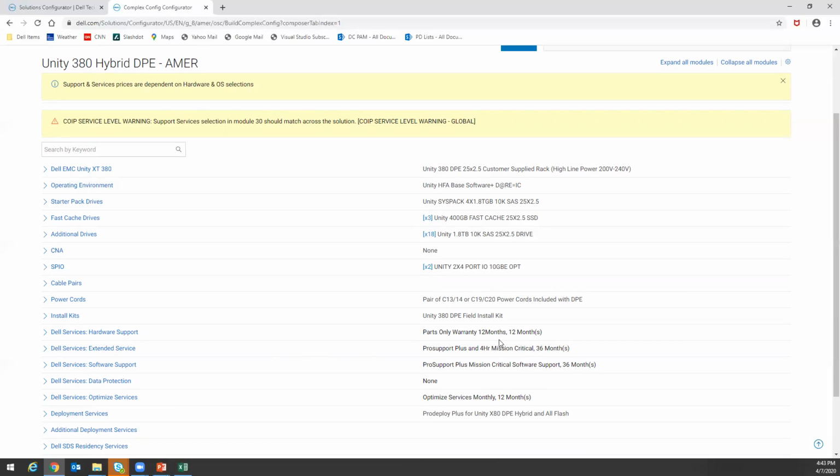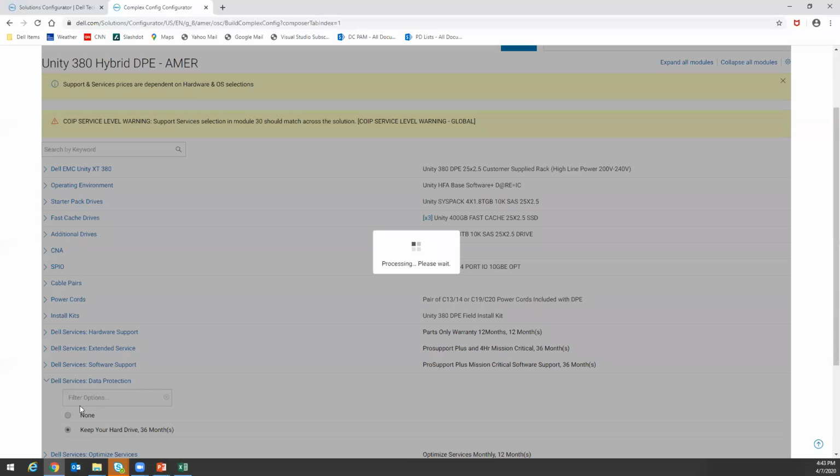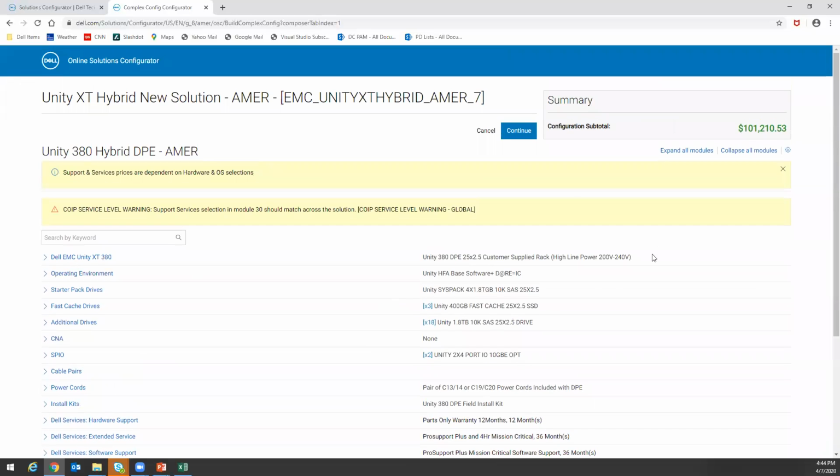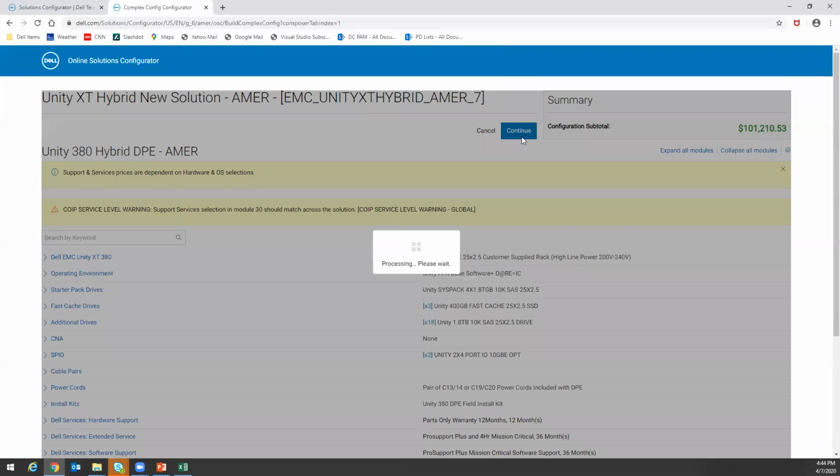We have 3 years of support, and very importantly, they did have the Keep Your Hard Drive option, so we do want to select that as well. Rightfully, you should configure that for any order that's going to the federal government. So at this point, we've configured the base controller. The Unity XT 380 is now configured. So now we're going to continue and move forward with this.